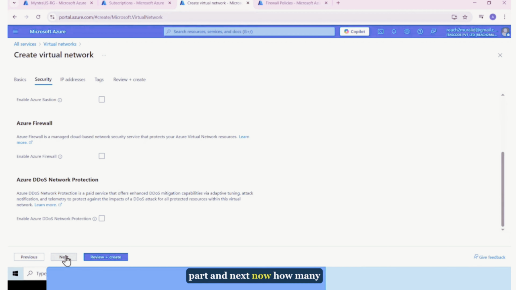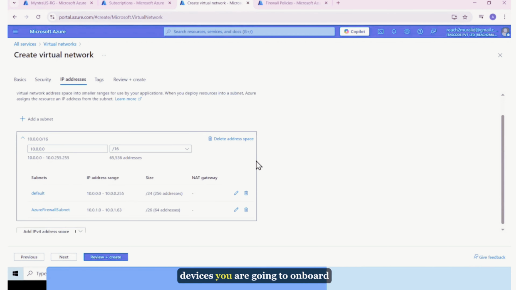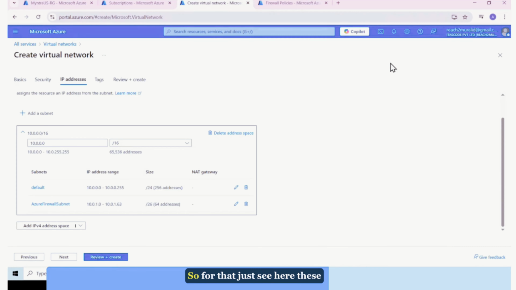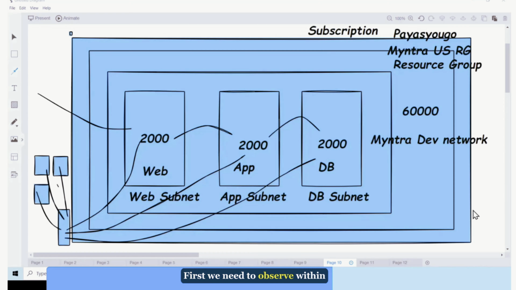And next, how many devices are you going to onboard within this network? Here I need to onboard 60,000 plus devices. For that, just see here. These are network IP address ranges. Previously we discussed different classes. First we need to observe within Myntra how many devices are there.